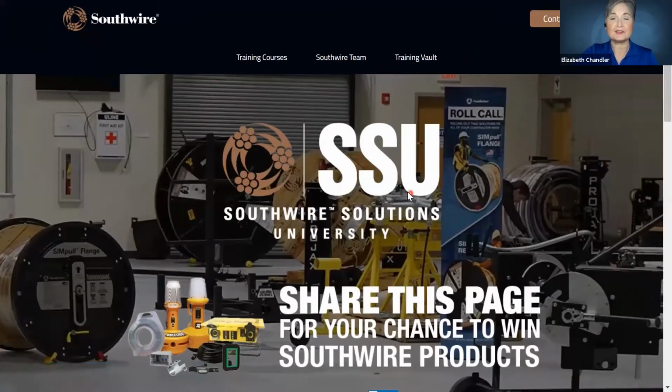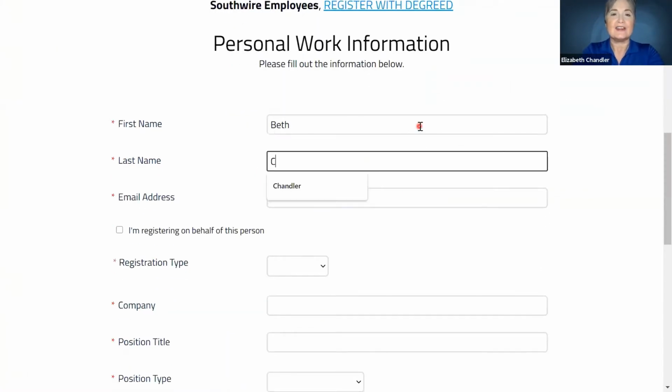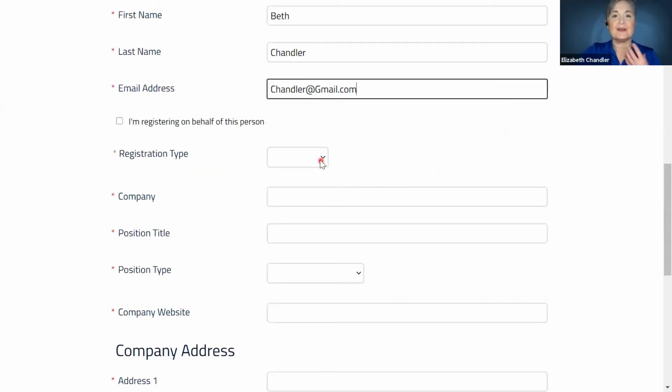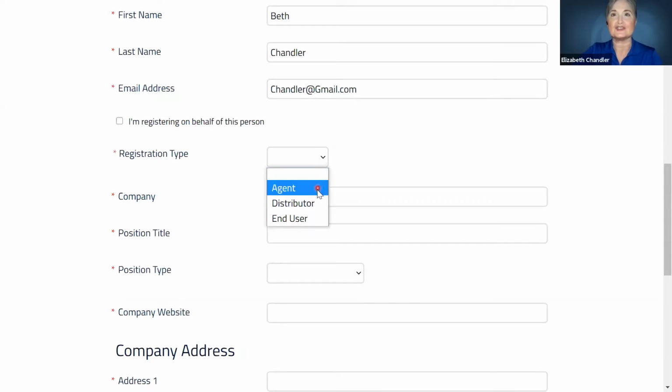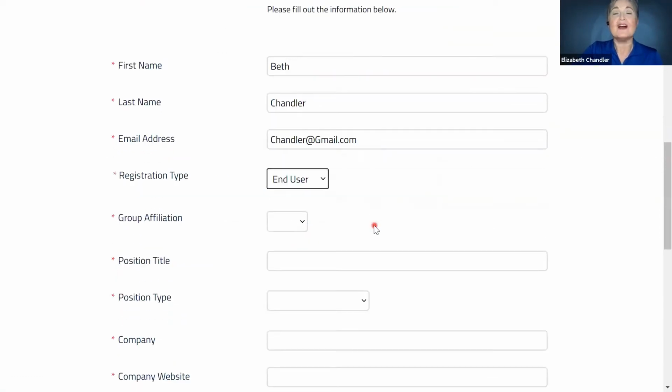And the first step is going to be to enter a little bit of information. So we're going to go ahead and enter our name and email address. Then you have to select your registration type, either an agent, a distributor, or something else, an end user. Some examples of end user, I'm going to select that. Some examples are if you're a contractor, maybe you're in the government sector or the educational sector or a utility engineer, you get the idea. So if you're not an agent or distributor, you're an end user.